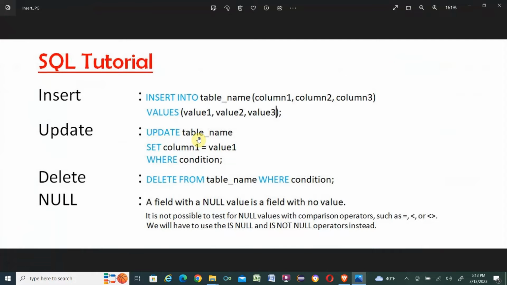So insert: if you want to insert any data in a table, you need to use the command INSERT INTO, then the table name, then specify the column names, then the values you want to insert. Or if you need to insert data for every column you have, you don't need to mention the column names, only insert all the values, and it will work.